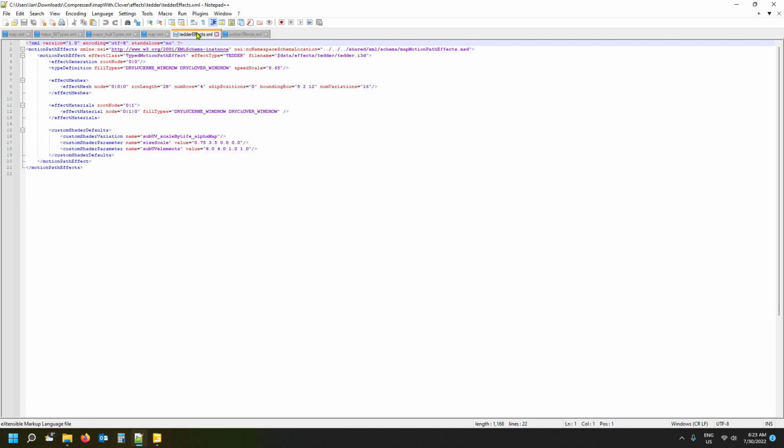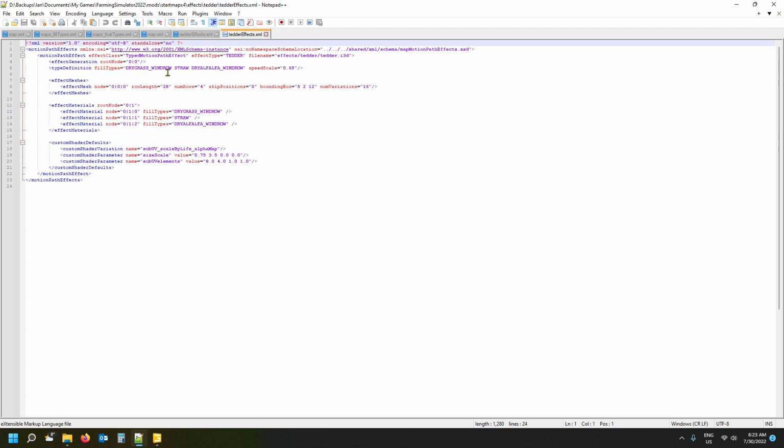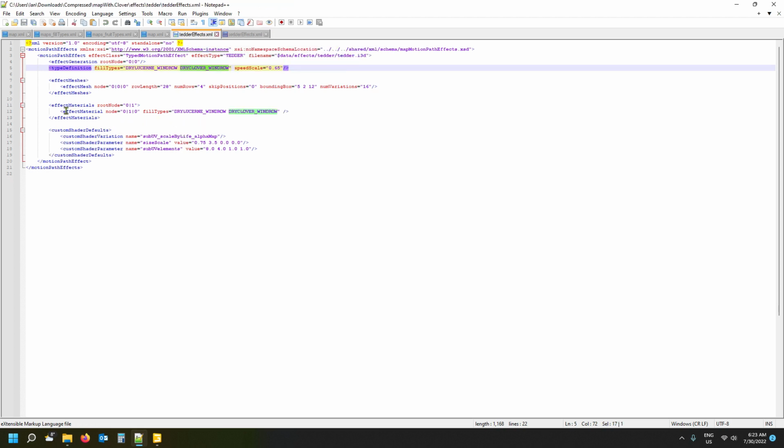Alright, so tether effects, we can just bring over the Clover, a dry Clover Windrow, that's all. Control C. Dry Clover Windrows under effects materials as well. So it's not type definition only, but effects material as well. Alright, so type definition. So space, Control V, and then effects dry alfalfa. Alright, so effects, so we're going to copy this line into the effects materials.